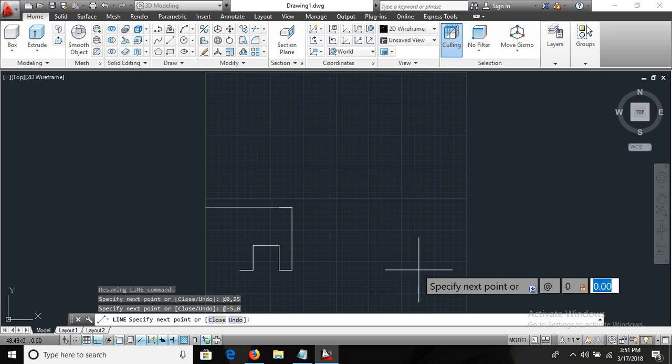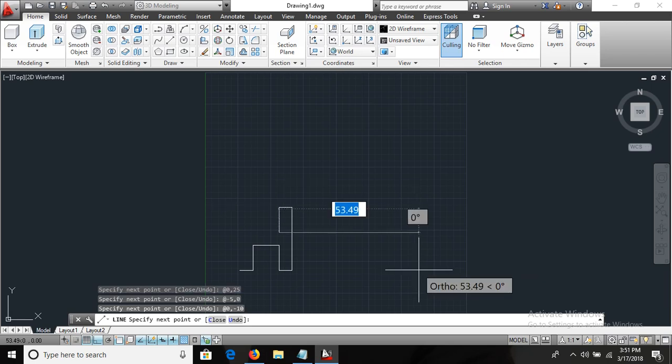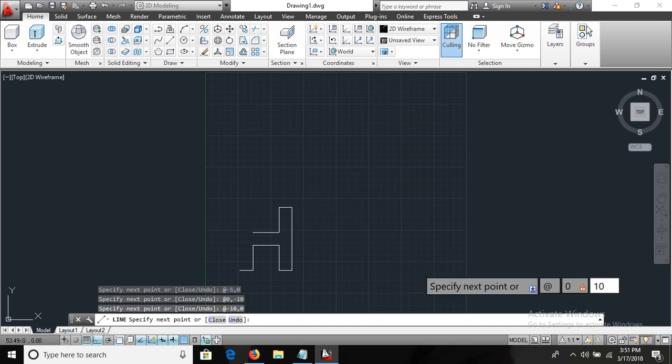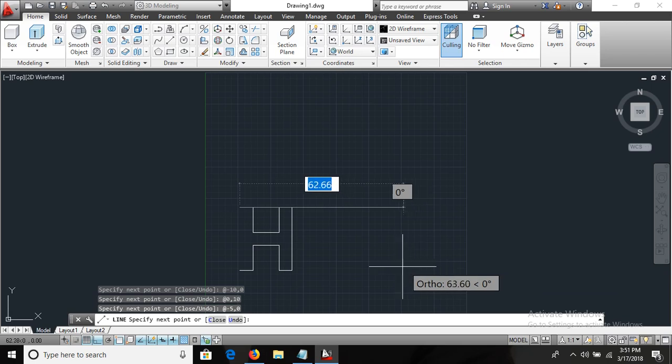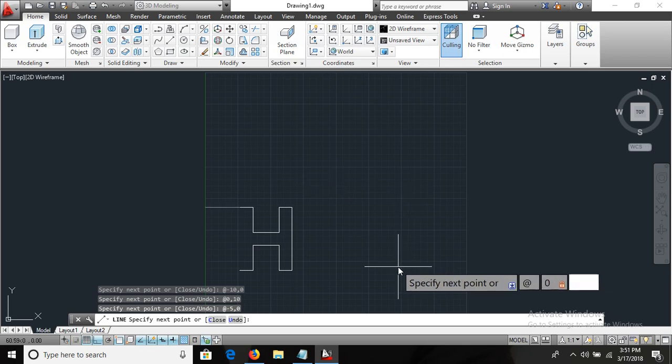@0, comma, minus 10, and @minus 10, comma, 0, and @ x value 0, y value is 10, and @minus 5, comma, 0. And @ x value 0, y value is minus 25. See, friends, here is the last value. We can directly use C, enter also, no problem.